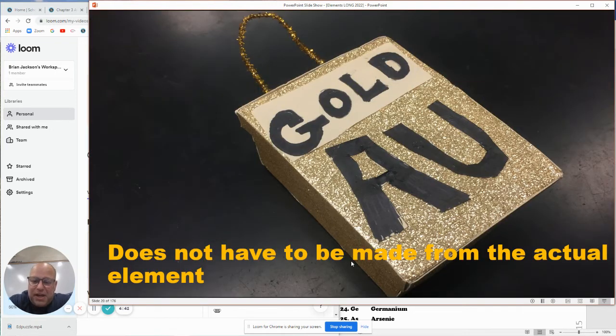Here are a couple examples from past years. Whatever element you have, this student obviously had gold. Then you need to make something that can hang up in the room. If you look in our classroom, we've got these little hooks on the ceiling, and you're just going to make something that attaches onto that hook. I usually tell students, somewhere towards the top, have a paper clip attached to it so that it's easily attached and we can just hang it up.